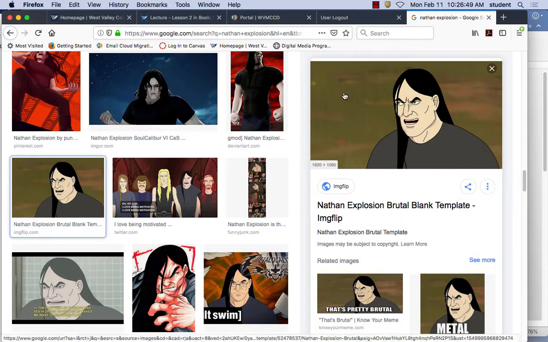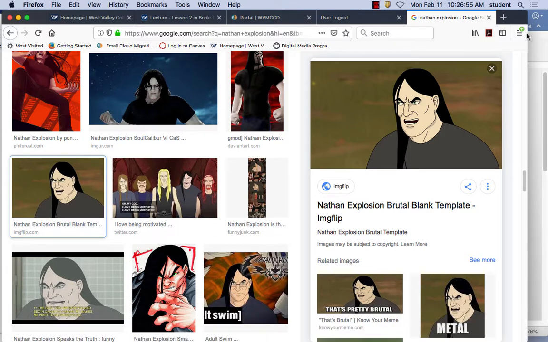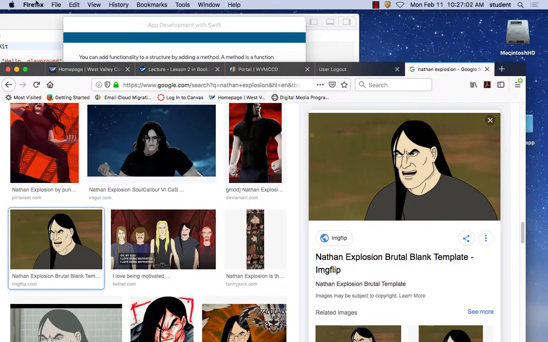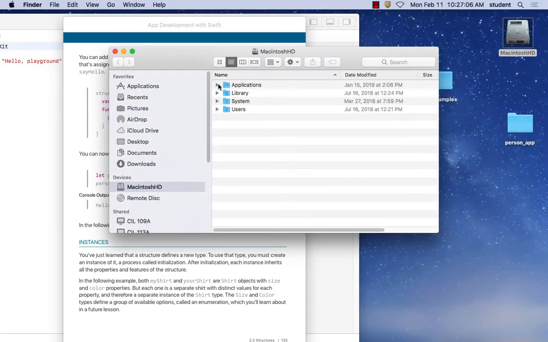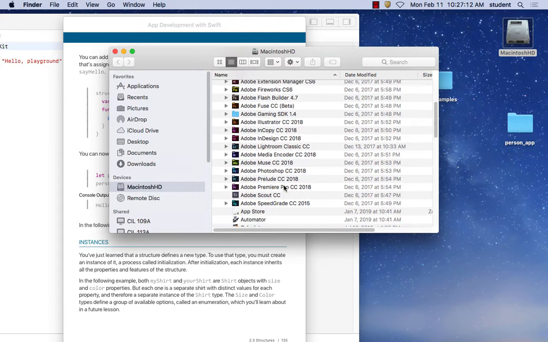Right-click, Copy Image. I'm going to go to Photoshop. I have Photoshop in the dock down here. Yeesh. People don't use Photoshop in this room. Where's Photoshop? Do we even have Photoshop?